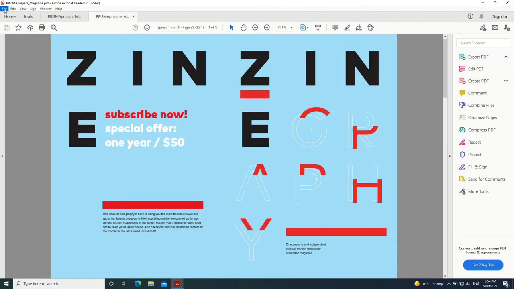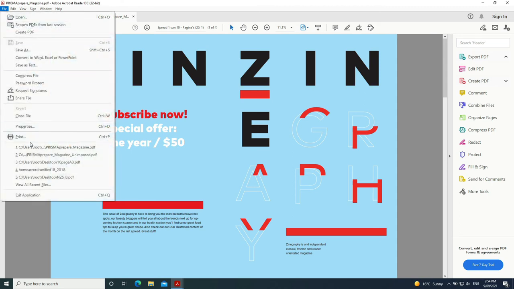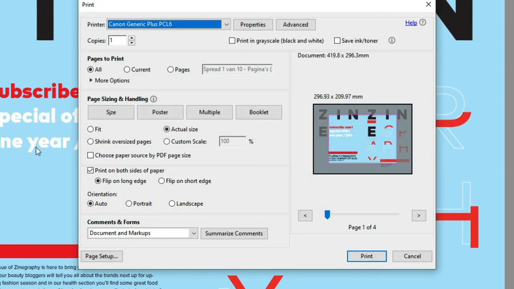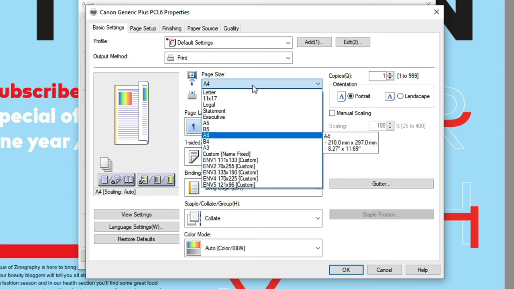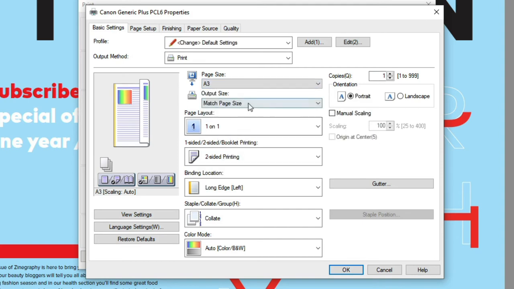If you receive PDF files that have already been imposed as a booklet, you can print these too. Here we have a file that has the 2 A4 pages imposed onto an A3 sheet. To print this, select File, Print. Ensure that Actual Size is selected, then go into the printer properties. Select the page size as A3 and the output size as A3.